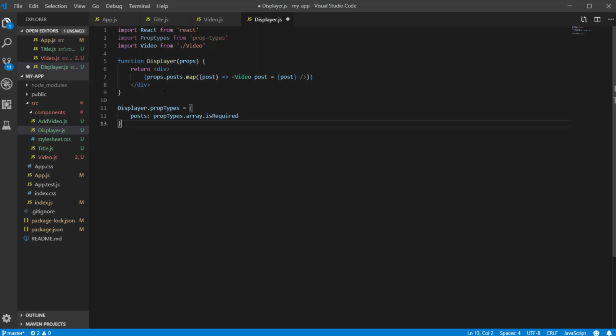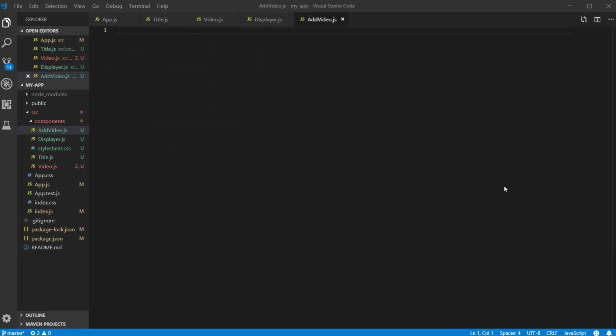So similarly, in this case, the displayer function will have one prop type called post, which is a mandatory prop type of an array, which means whatever prop in the form of post from the component instance must be an array, and export default displayer. Next, we will move to addVideo.js.